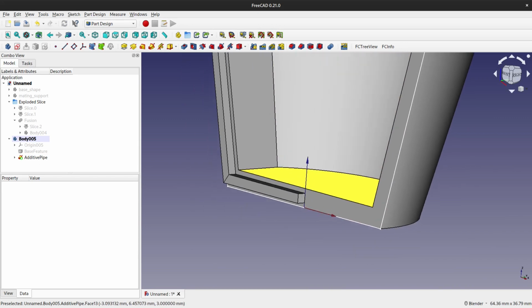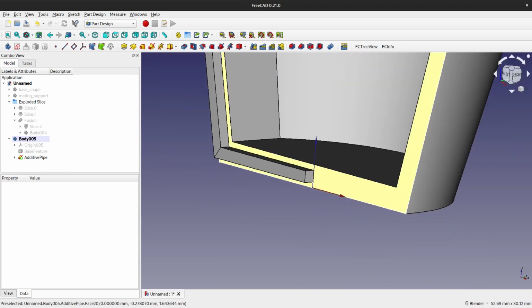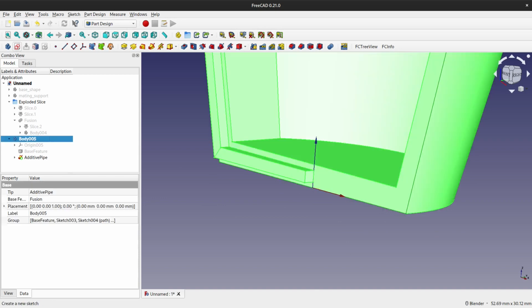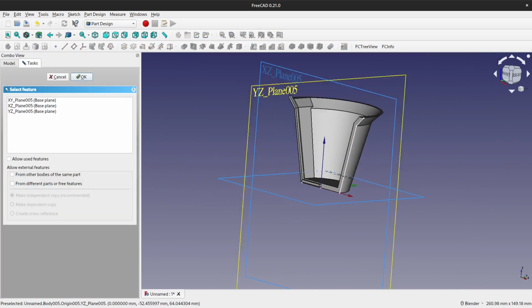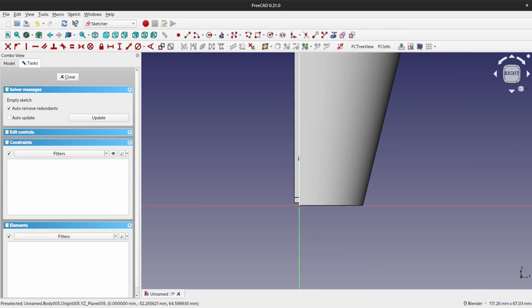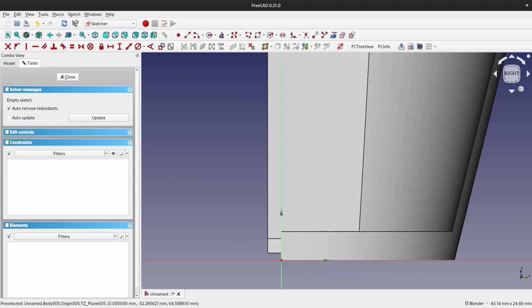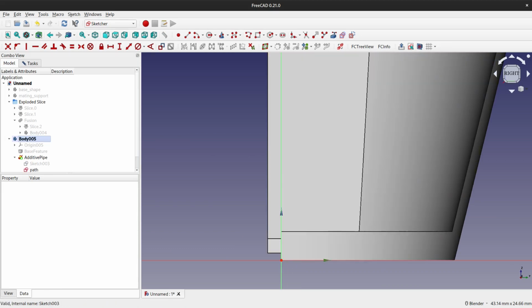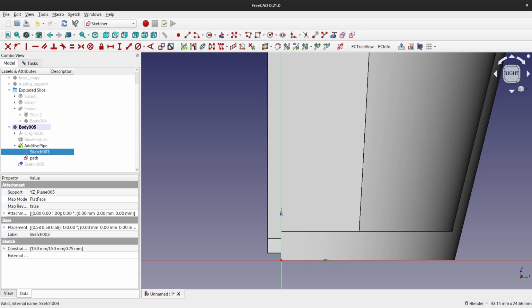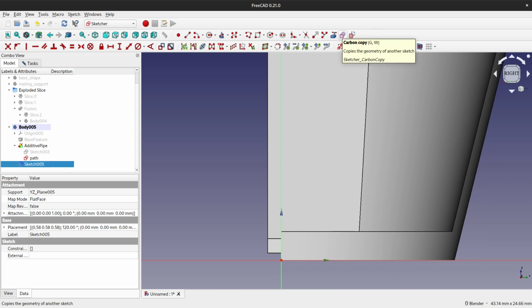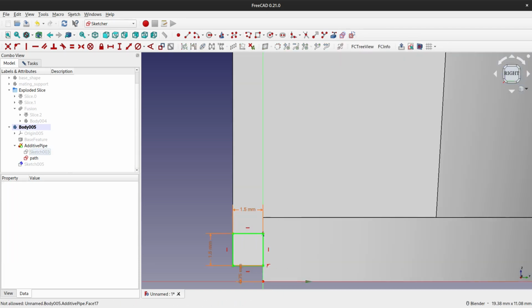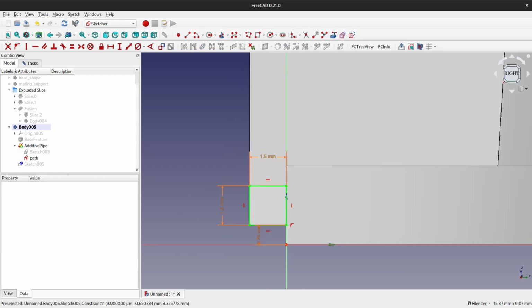And for the groove, we need an additional sketch on XZ. Here we can partly reuse our sketch for the protruding part. To do so, I create a carbon copy of this sketch, so it references all the dimensions on the original sketch. So if the original sketch changes, it will follow.